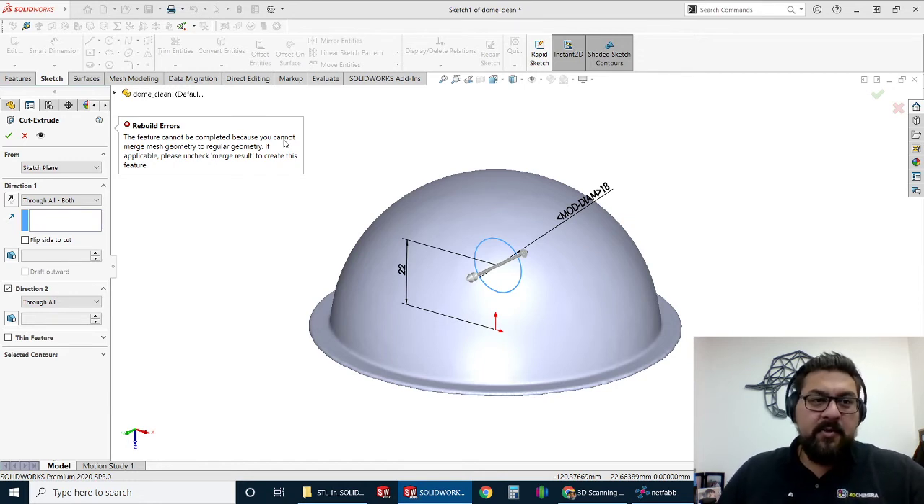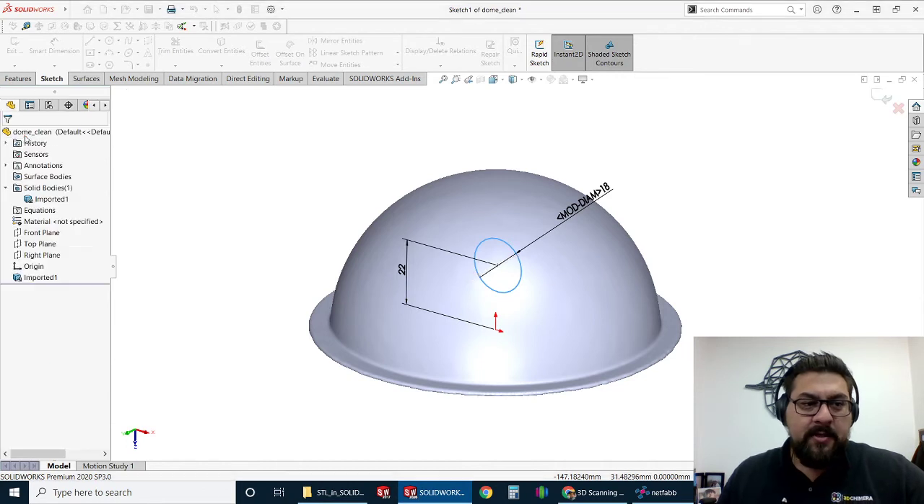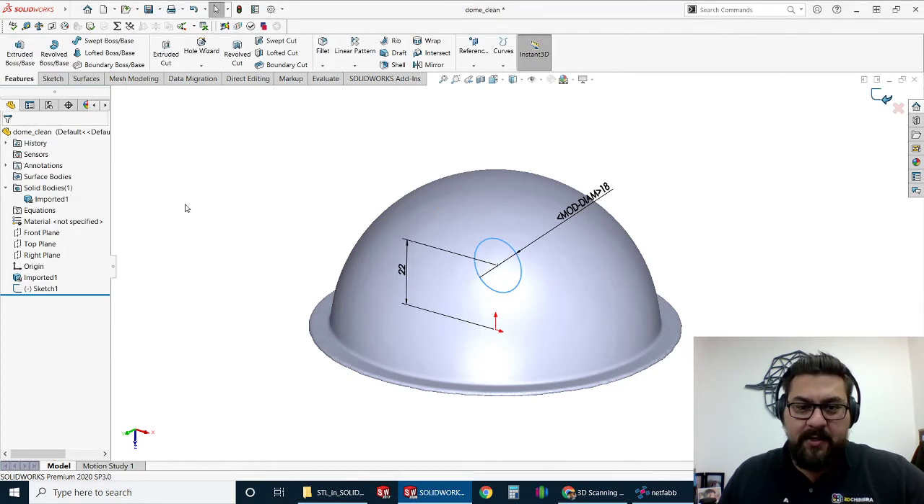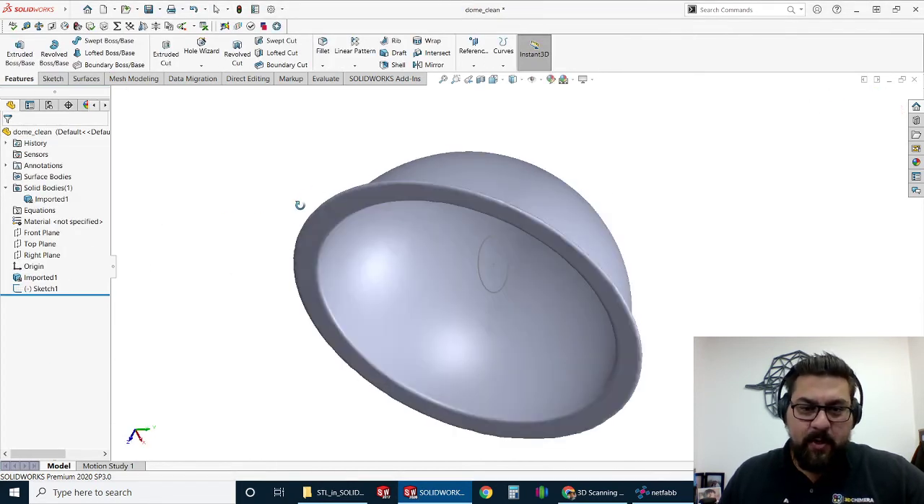Well, don't fear. There is a workflow, just not a lot of folks know about it. That's what I'm going to show you today. So we'll leave that sketch, all right? So we've got a nice sketch. It's exactly where we want it.